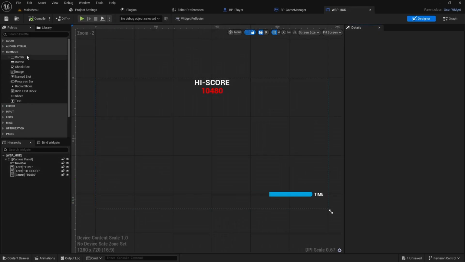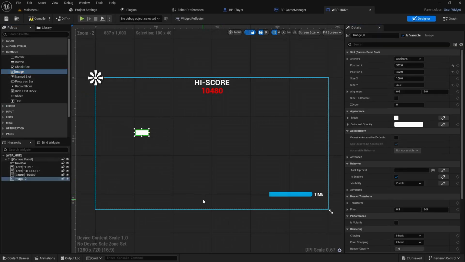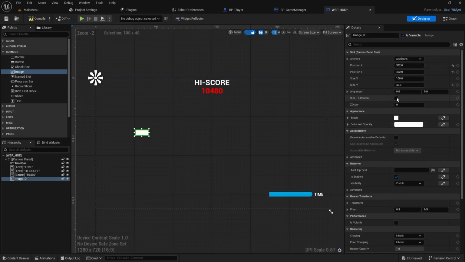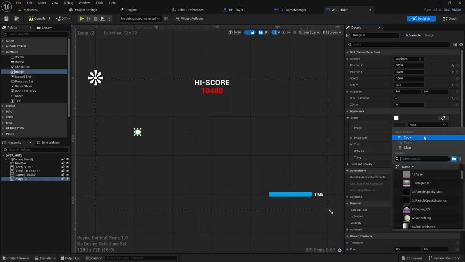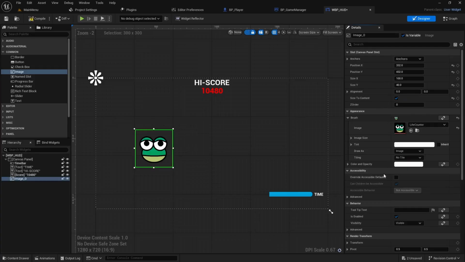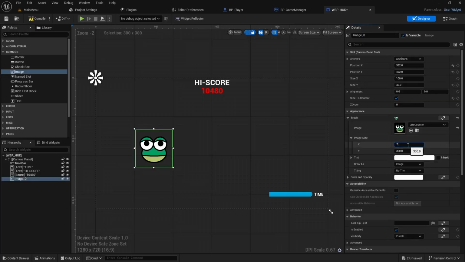And we simply need to add in an image. So we'll add an image file here. We'll do size to content, and then for the brush, that's actually where we choose the image, and I think I called it life counter. So there's a little frog. It's a little too big, so I'm going to scale him down, which I think I can do on image size, so I'll do 75 by 75. I think that's probably good enough.